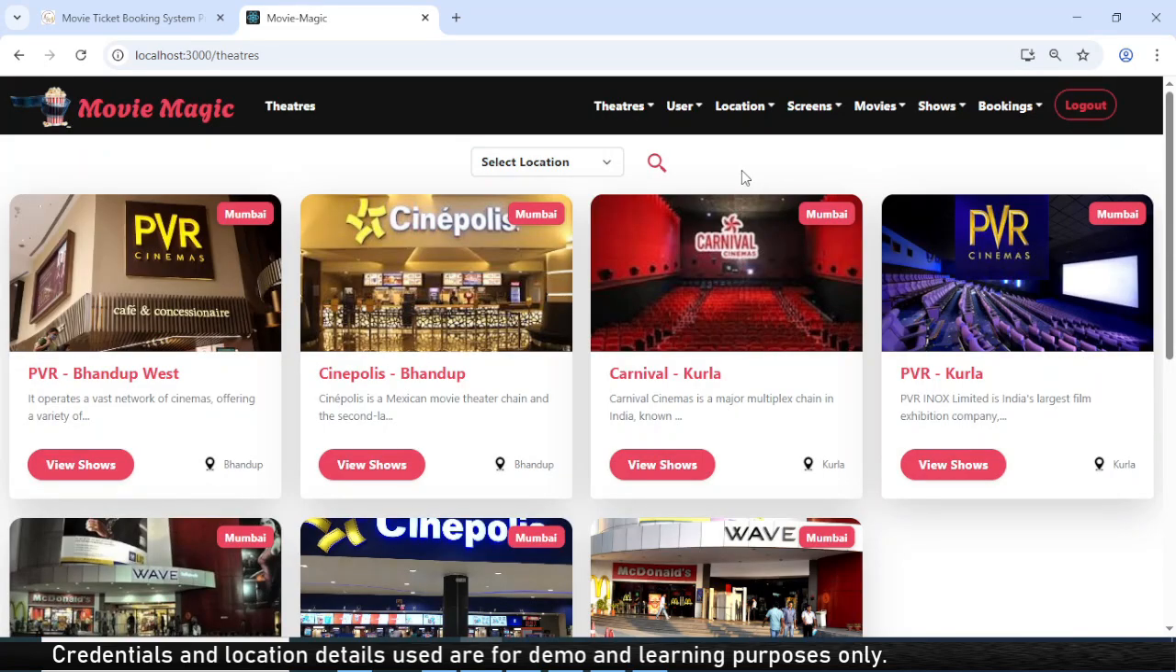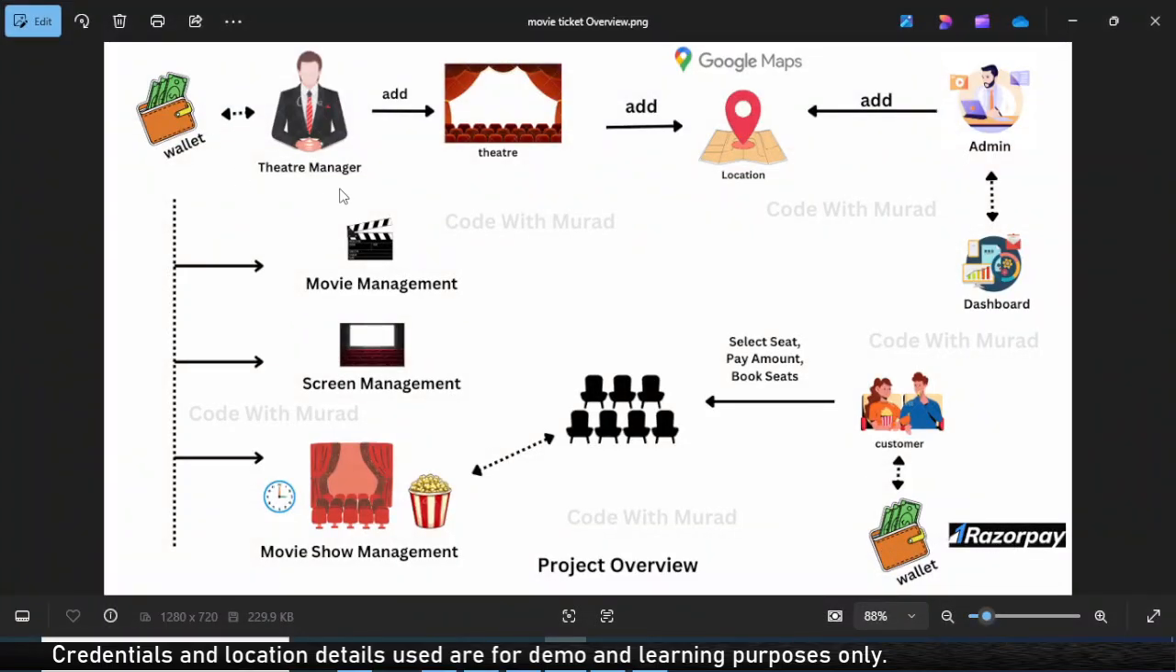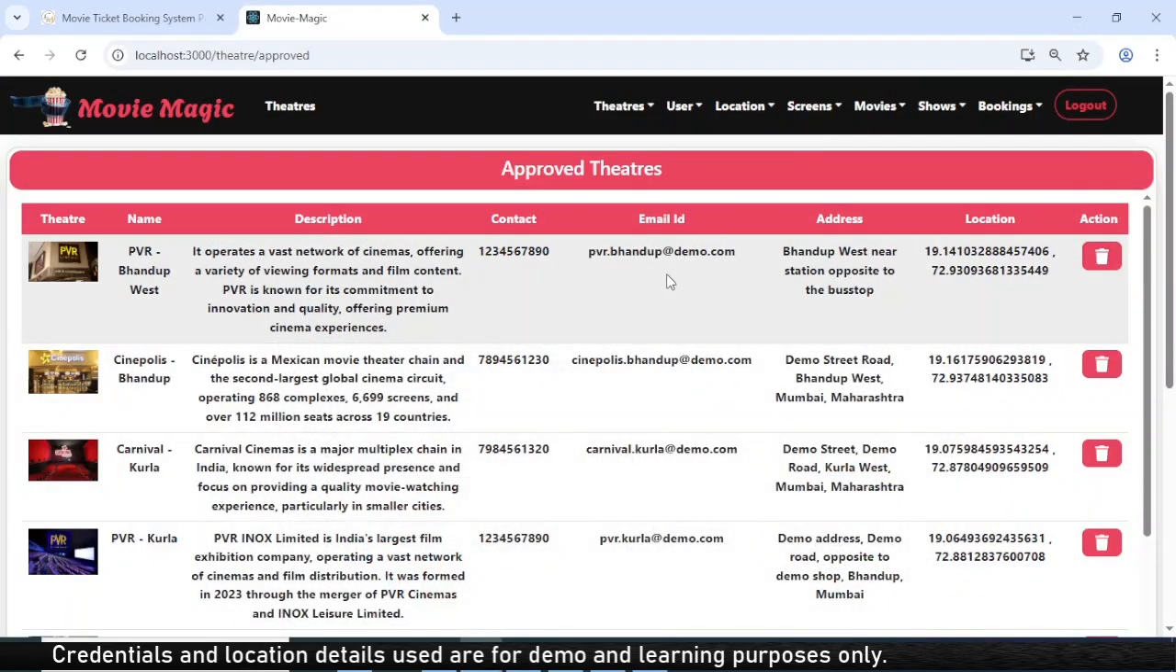Also, since we have deleted the theater, all the movies and shows will get cancelled, because this theater got deleted from this application. And if someone has booked the shows from that theater, that amount will be refunded back to the customer's wallet from the theater wallet. I hope you are getting the point.